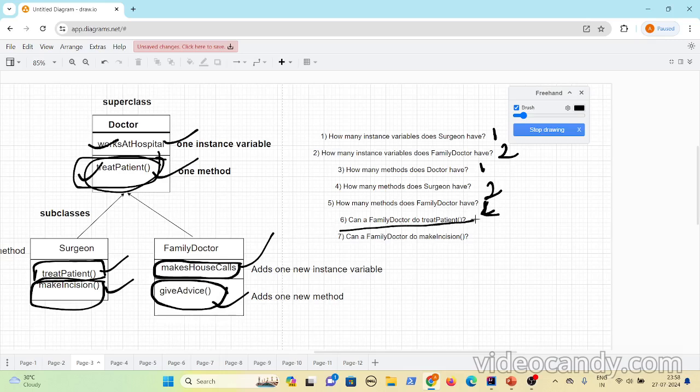Now, can a family doctor do treat patient? If you look at a family doctor, can he invoke the treat patient method? Definitely he can invoke it, because that is present in the parent class, right? Okay. Now, can a family doctor do make incision? A family doctor can use only methods that are present in the super class and his own class. He has give advice and treat patient. He doesn't have make incision, so he can't do that. Make incision is present in the surgeon, not in the family doctor.